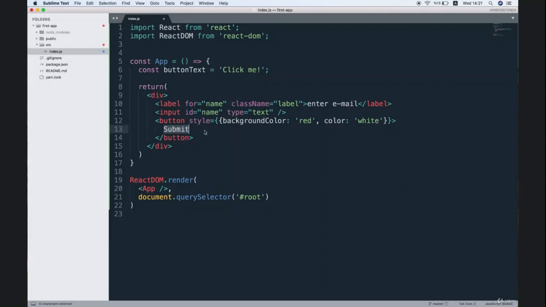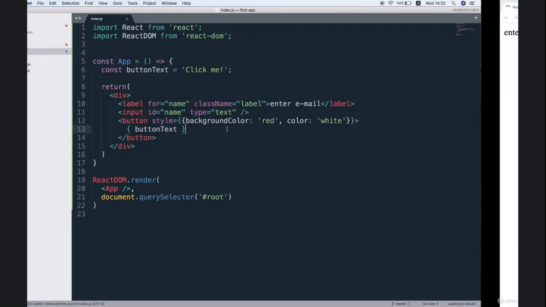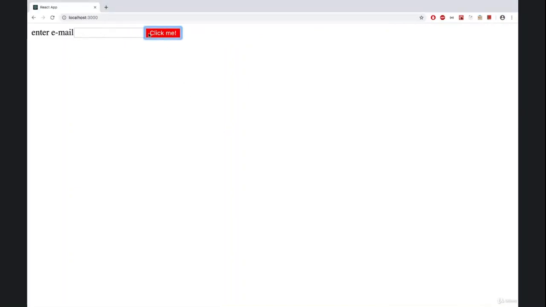To do that, I would just delete that text, submit, and put in a set of curly braces just like this. The curly braces are not indicating a JavaScript object. Instead, the curly braces are indicating that I want to reference a JavaScript variable right here. So I'll type out the name of the variable that I want to insert into this button, save this file, flip back over to the application at localhost 3000, and I'll see that now the button says "click me".